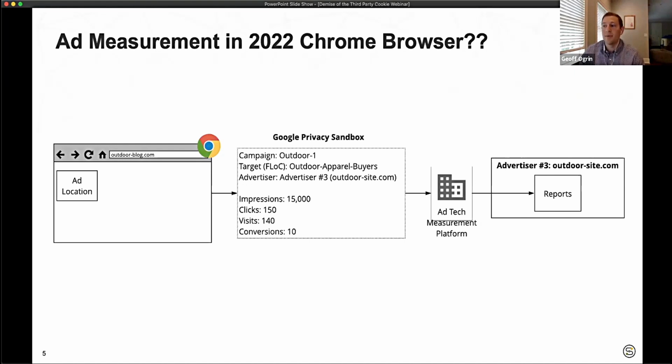But what will happen is there'll be an ad location similar to what we're looking at. And the Privacy Sandbox will hold campaign level information. It will hold targets, like audience targets, and it will hold an actual advertiser declaration. So this advertiser declaration is going to be very important because that allows an advertiser to go in and pull data about the ads that they're showing.